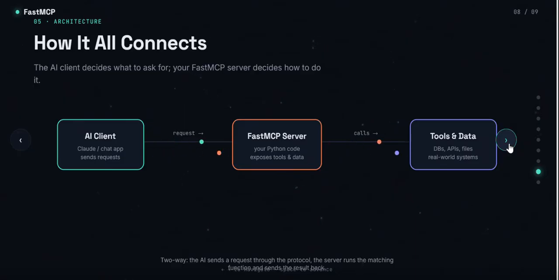So the flow is two-way. The AI sends a request, the FastMCP server receives it, runs the matching function, and sends the result back to the AI. So here the AI decides what to ask for. Your server decides how to do it. So here we understand that the AI is the brain and our FastMCP server is the hands.